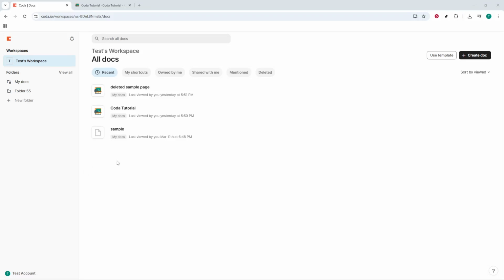In today's video, I'm going to teach you how to manage workspace settings in Coda. By the end, you'll know exactly where to find your admin controls and how to confidently handle the most important settings that keep your team organized and secure. Let's begin by opening your workspace controls.